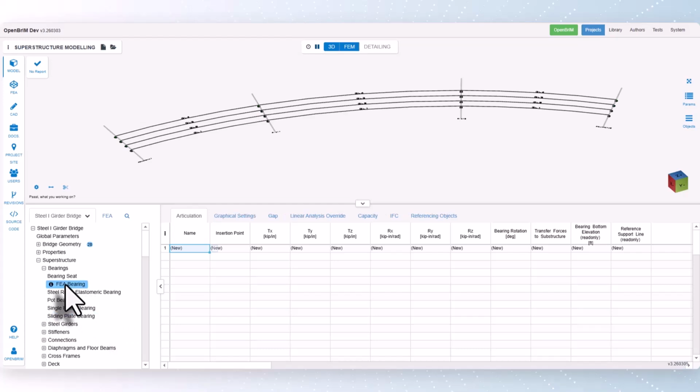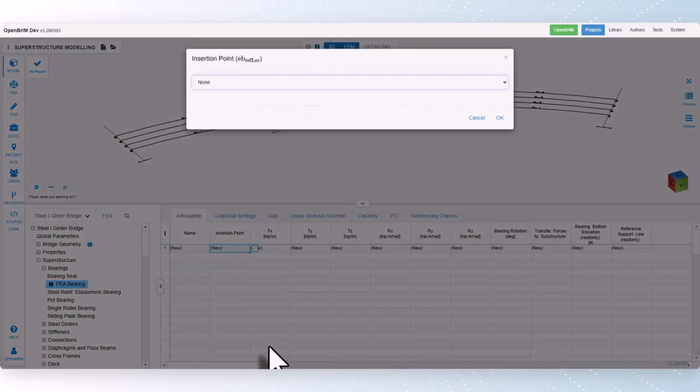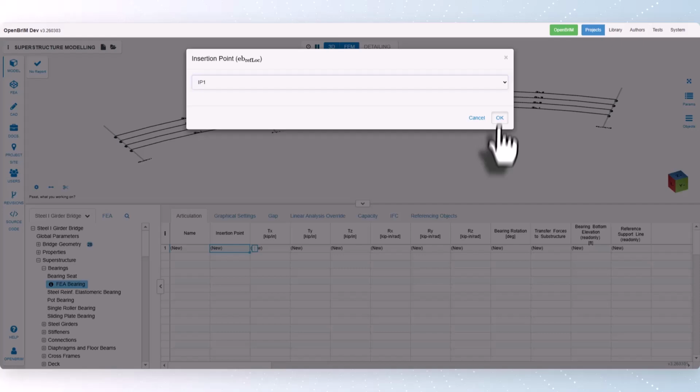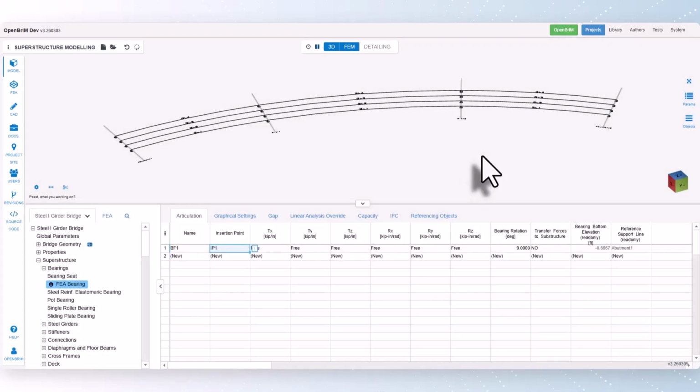Now we click on FEA bearing in the tree view. In the insertion point parameter, we click the three-dot icon button, then select Select. In the interface that opens, we select IP1 and click OK. Now we will define the spring stiffness values and rotational rigidities.